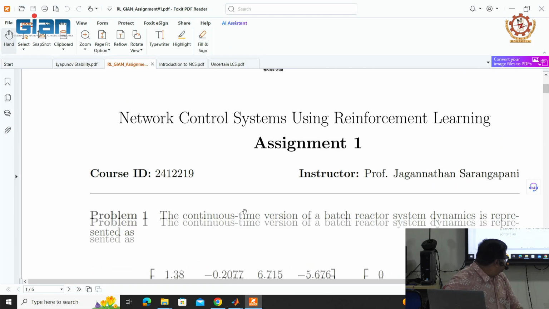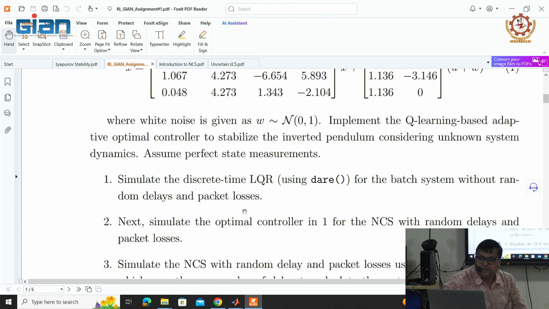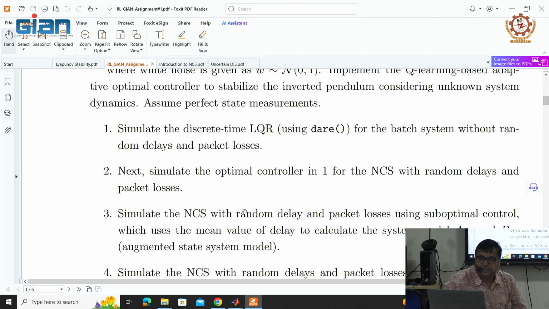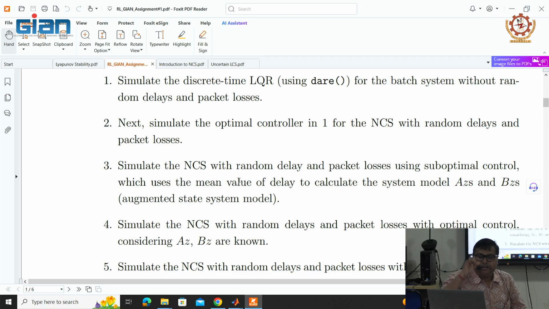Before doing the things, one thing I just wanted to tell you, just you try to understand. You see, when you are going to do the number 3, what it is saying is to simulate the NCS with random delay and packet losses using suboptimal control, which uses the mean value of delay to calculate the system model AZ and BZ. Okay. So, can you remember in Sir's slide, Sir told that when you are going to consider the random delay and packet losses, how to calculate the A-B matrices? Can you remember that?